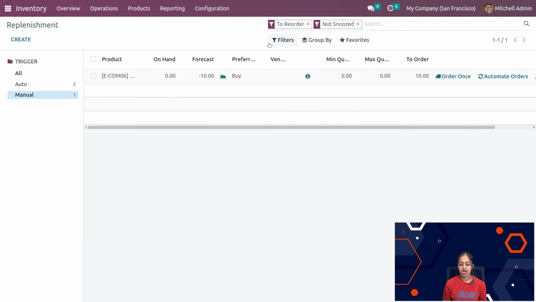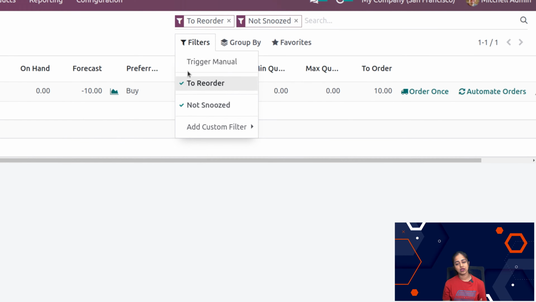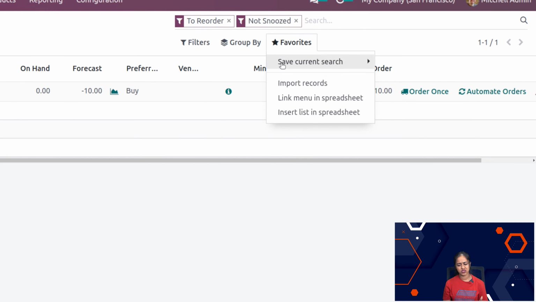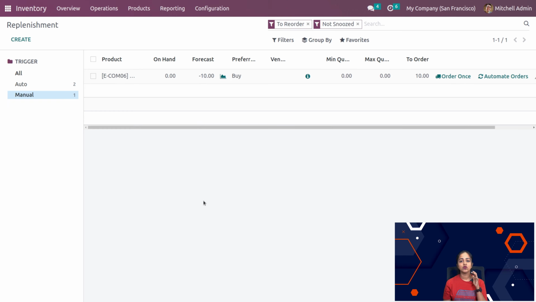Here also we have the filters. You can filter it based on trigger manual or auto reorder and also not snoozed. Then you have the group by, where you can group it based on product as well as category. Then you have the favorites, which is similar to the favorite menu you can find in all other pages. So that's the replenishment, and you can do this replenishment inside the product directly as well.